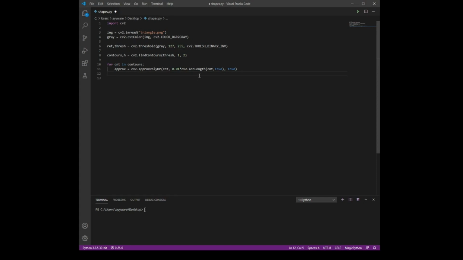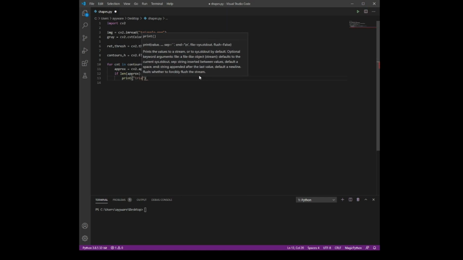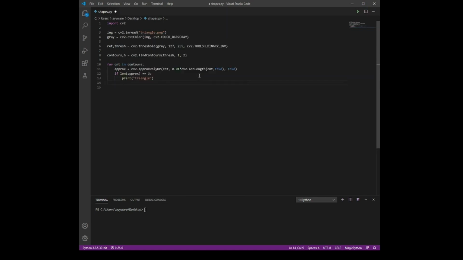All that's left to do is have an if statement. I know that we're passing in a triangle, so if approx, actually we need the length of that. If the length of approx is equal to 3, then we're going to print triangle. And we'll also add the square since I have one of those in a JPEG.